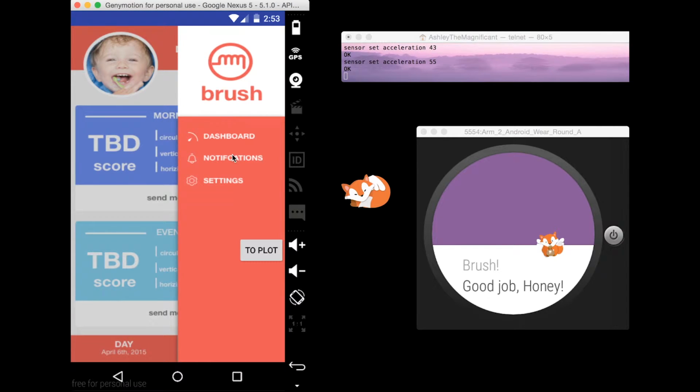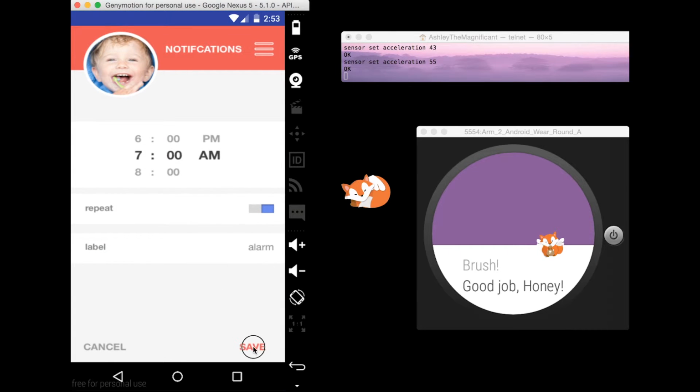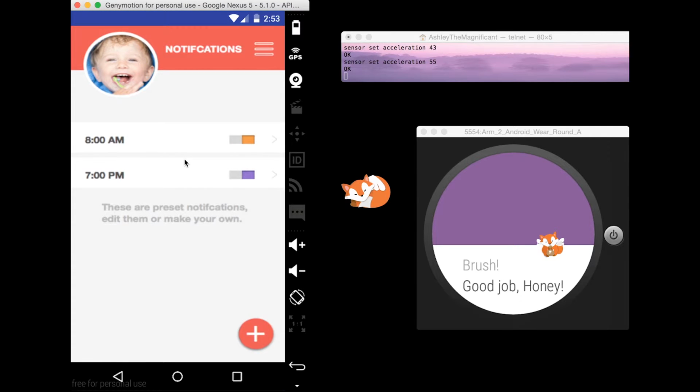When they go to notifications, they can add a notification here and save it. And then once the time comes, the child will get a notification on their watch that it's time to brush. Now, as you can see on the watch, it says it's time to brush.